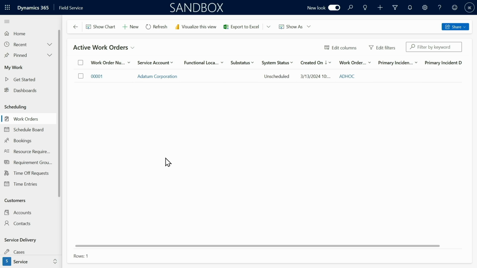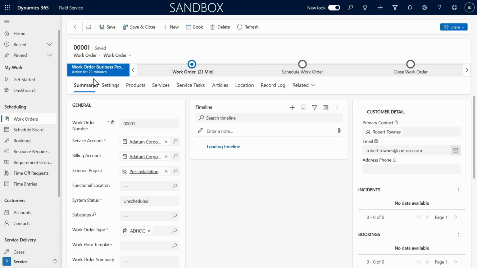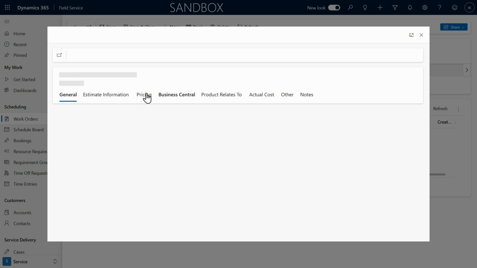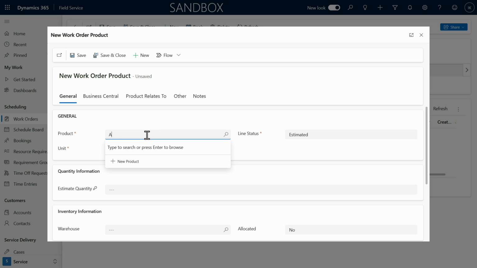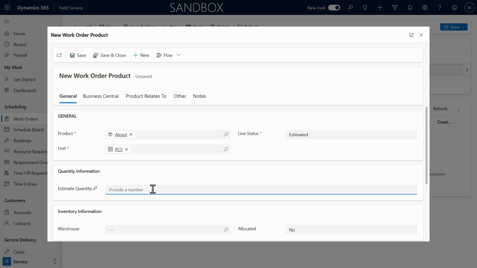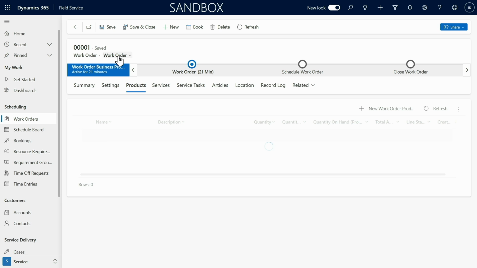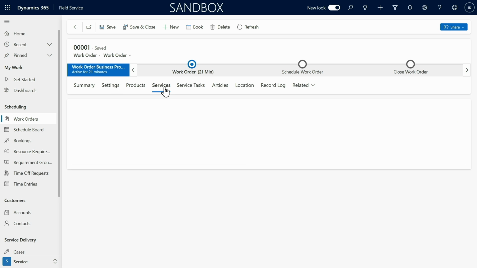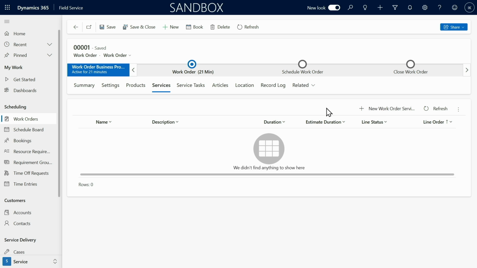So we'll start this demo back in field service. We've already created a work order, and now it's time to add some products and services to it. So we'll add our AirPod coffee maker. We'll put in some estimated quantity. We'll save this. What you can see in here, it also automatically picks up the information about the inventory from Business Central.